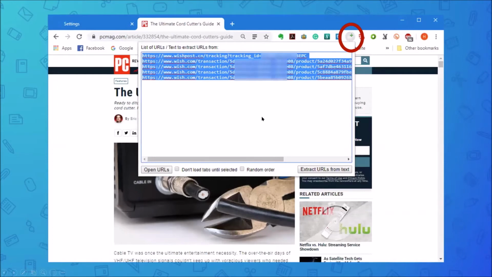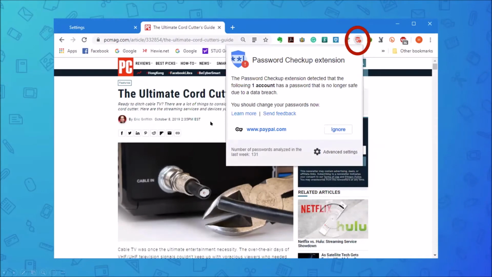Another program that I use extracts a list of URLs, so I can add an entire list of URLs, and then when I push this button, it shows the list, and when I click it, it will open all of them at one time. So if you're doing a project and you need to open a whole bunch, that's a good utility. Password Checkup is another extension that goes out and checks your password to find out if you may need to change it because of a breach.